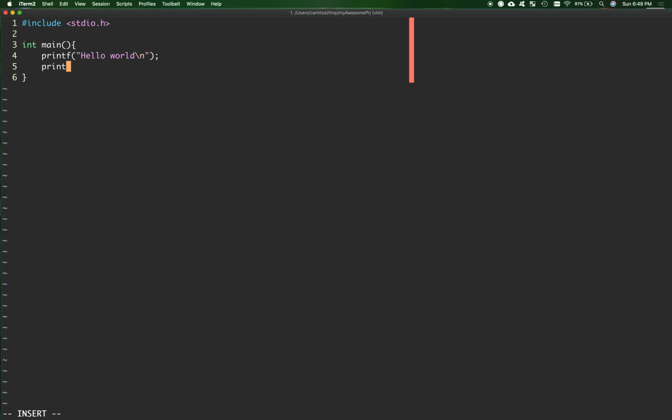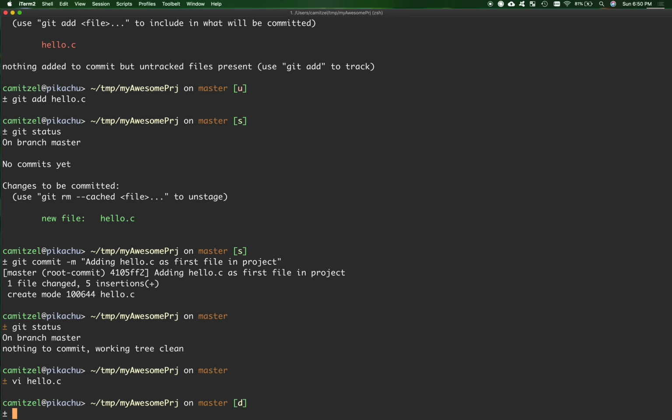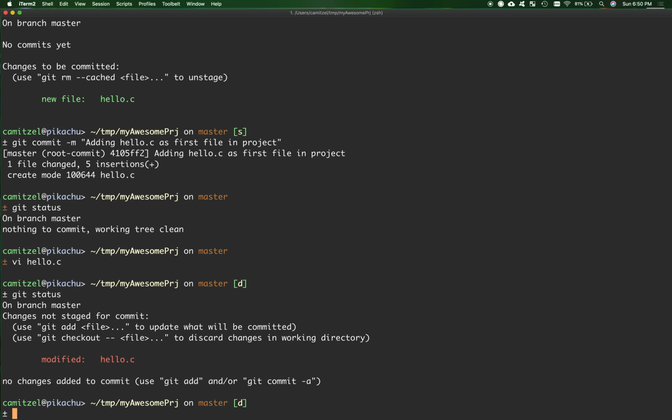And we're going to do printf. Let's say that one more time, because why not? So if we do that, we've modified the file. And now if we do git status again, you can basically see it has picked up the fact that we have modified hello.c. Right? And this is the big important thing about Git, is that it can see when files have been changed, and it's going to know exactly what changed in that file.